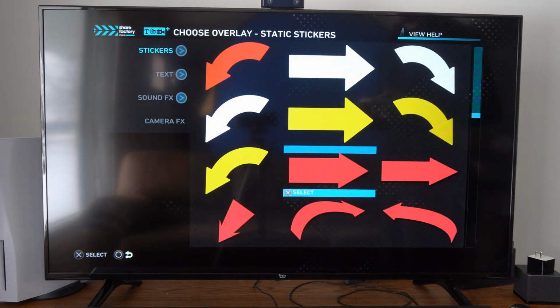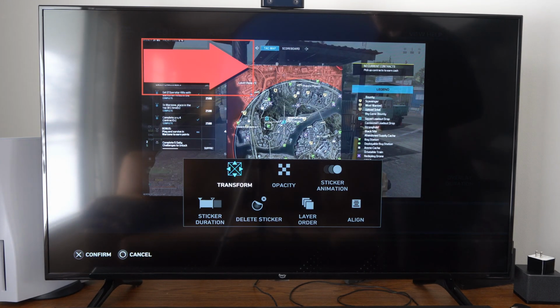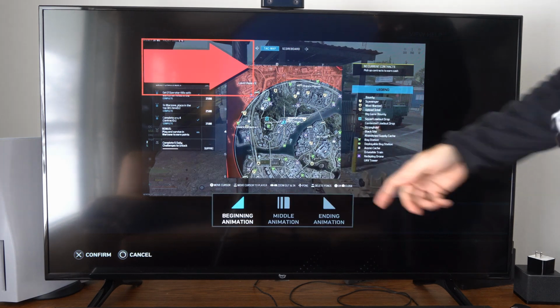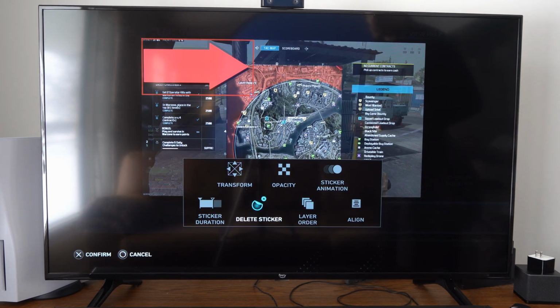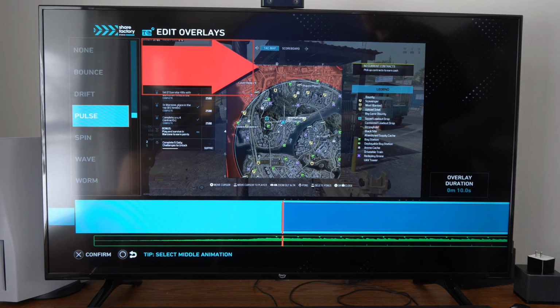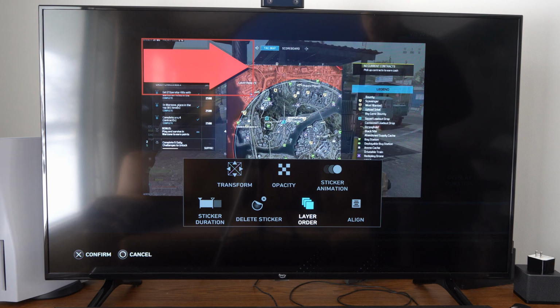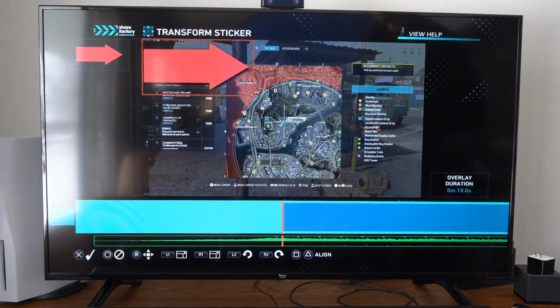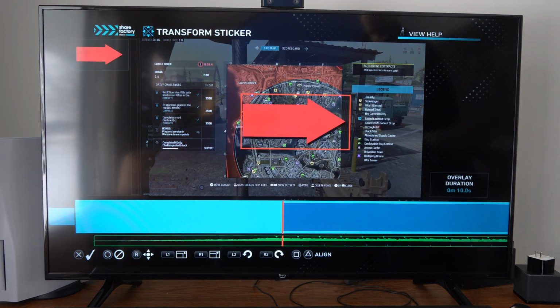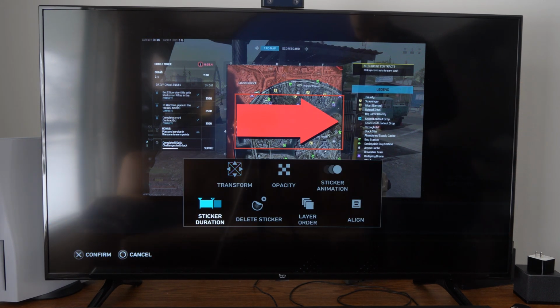Some sort of animation with these arrows. So if I want to add it to my gameplay for like 10 seconds, I can transform it, sticker animations. And then let's go to sticker duration. So what kind of animations can we add to it? So beginning animation, let's go to middle animation. We can do like a spin. All right, then we can back out. So I'm just going really quick through all this. We can go to transform and move it around our screen. Press L1 or R1, I believe we can make it bigger if we got text actually.